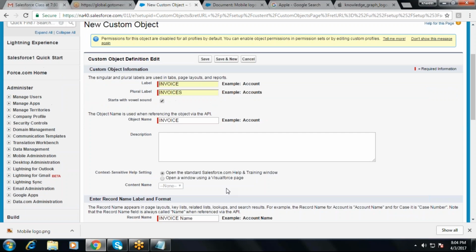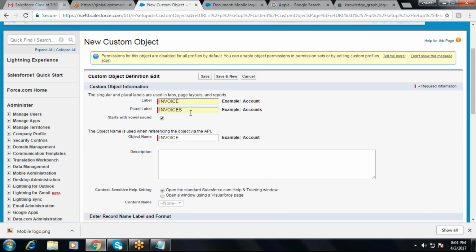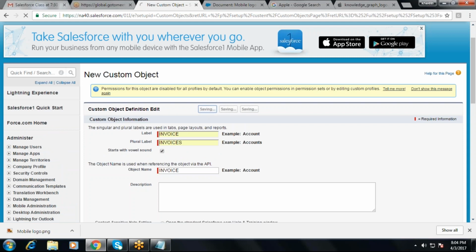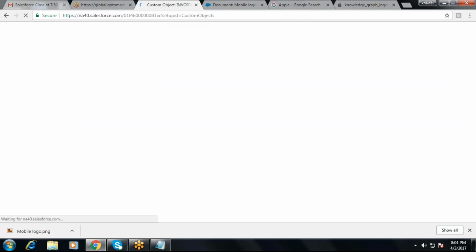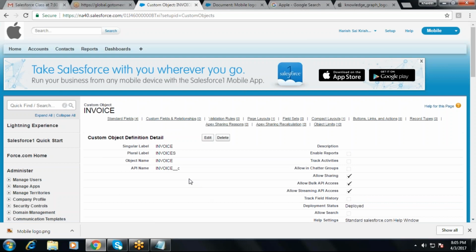Nothing you're doing, simply, don't make it too complicated. I'm giving just the invoice's name. That's it, I've given only name and I saved it. I didn't do anything else. Now your invoice object is created.